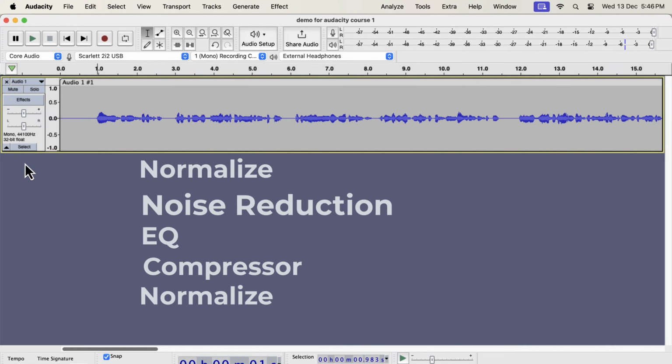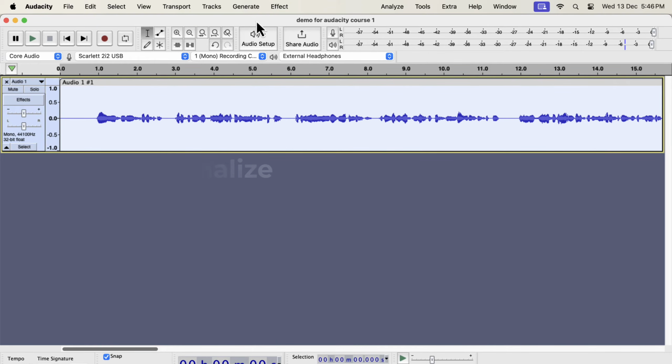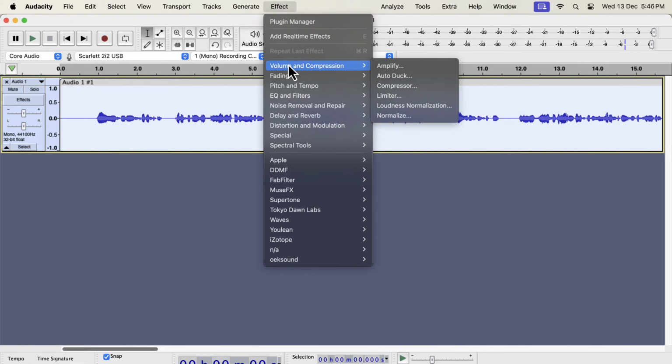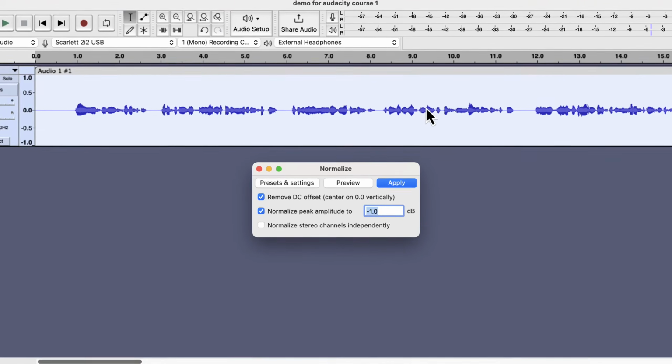I will manually add all the necessary effects on the track. According to this order, normalize will be the first effect. Select everything inside the track and go to normalize effect. Normalize is the first effect to apply because the raw audio recording volume is generally low. Normalize can increase the loudness, which is better for editing.